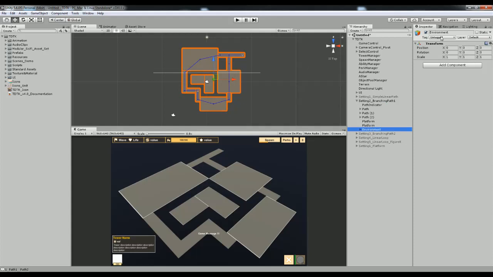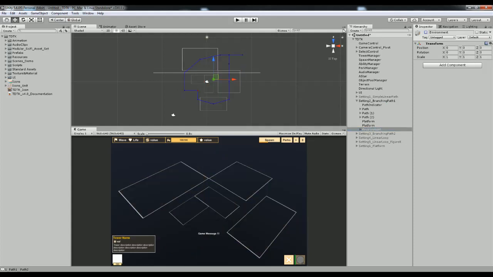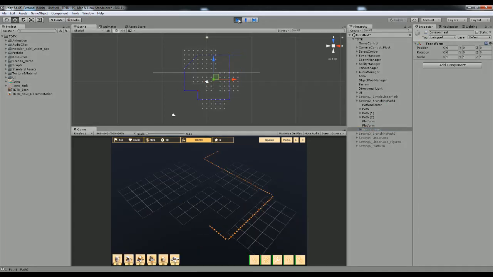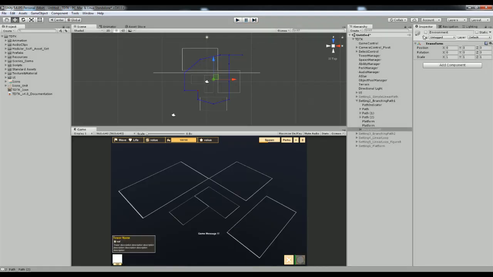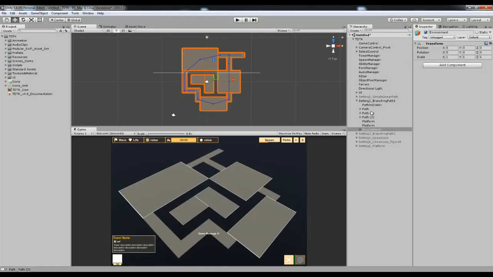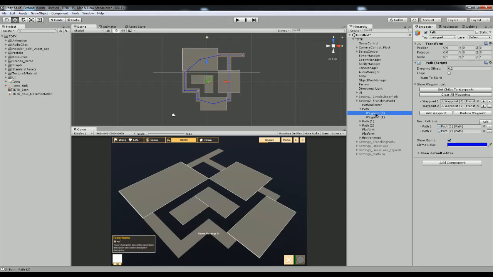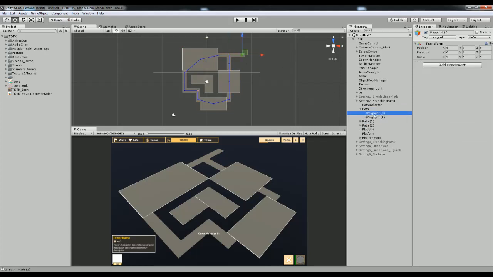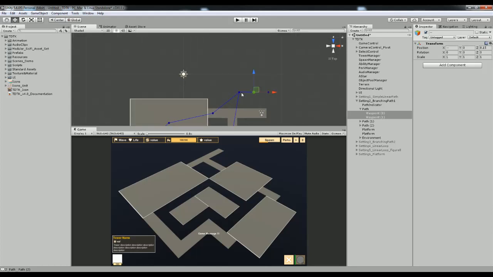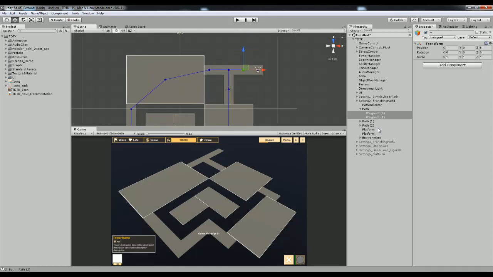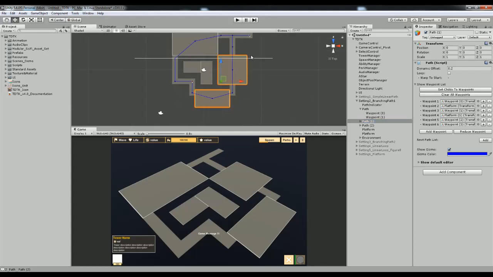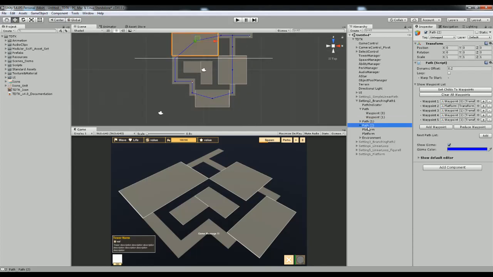Again, the environment, if I disable it, everything still works. They are just optional. I'll keep them on in this case. The path itself, the first one, is just two waypoints. You can see here, these two dots, and then connected to path one, then connected to path two.